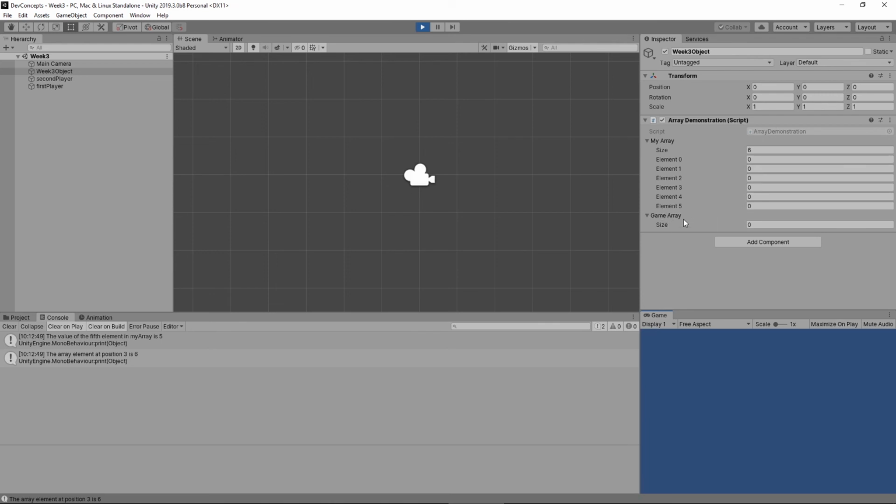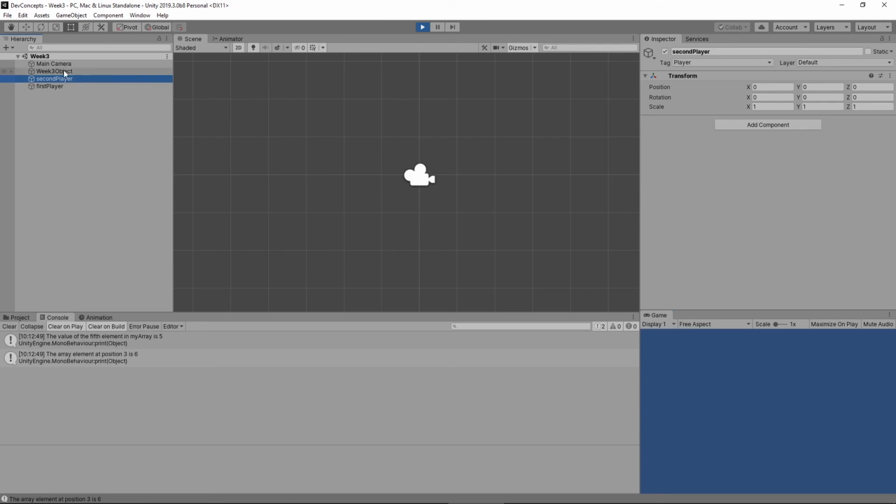Now, one of the last things I want to show you about arrays right now is that inside of our public array here within the inspector, I can see my game array, and currently the size is 0, which means it has no elements at all in it. I have a number of different ways of filling this array. Because it's available here in the inspector, I could simply grab, well, let me show you this first. This is going to be important.